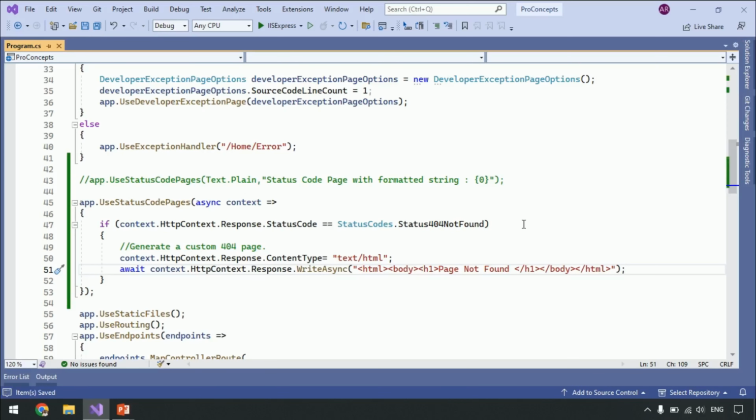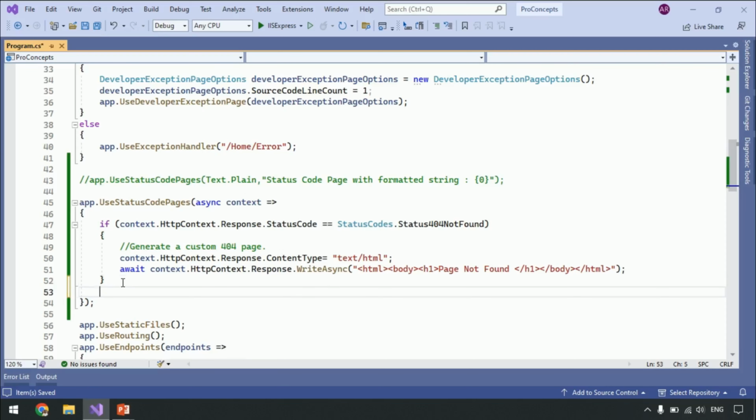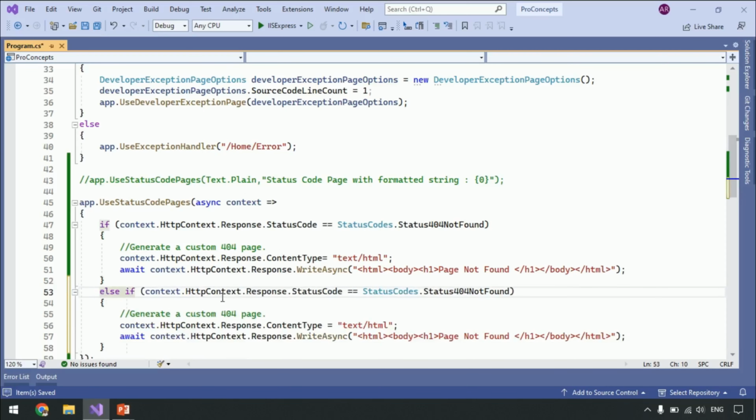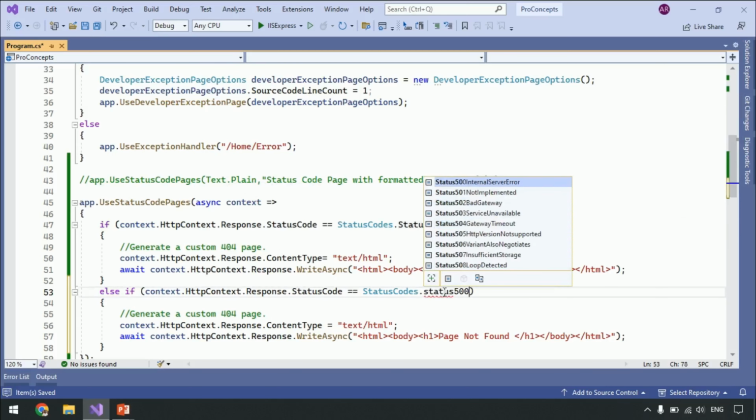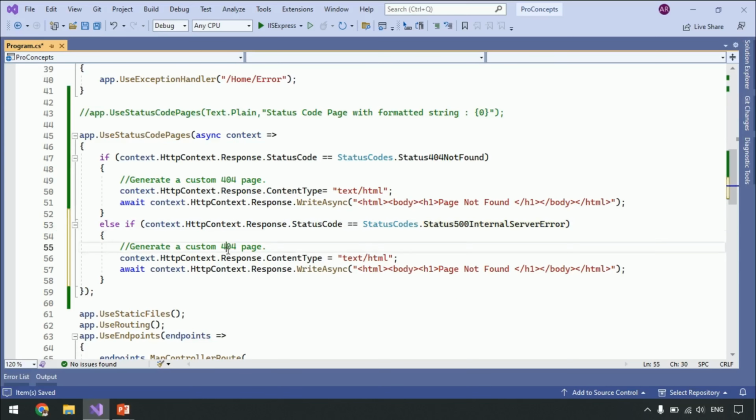Next, just copy and paste the if statement and append else. Change status 404 not found to status 500 internal server error. Within the comment, change 404 to 500. Change the message from page not found to internal server error. And that's it. Our UseStatusCodePages will take care of 404 and 500.